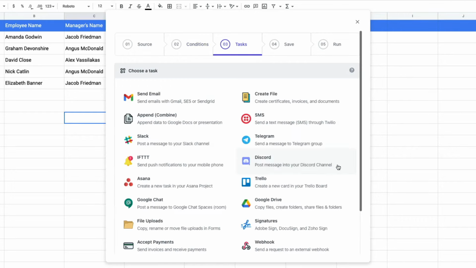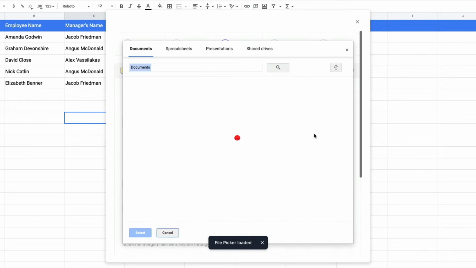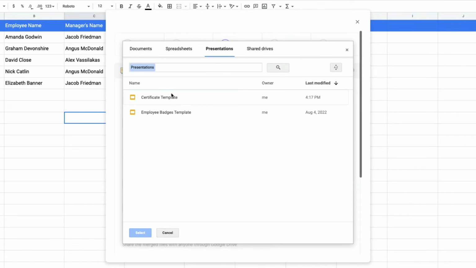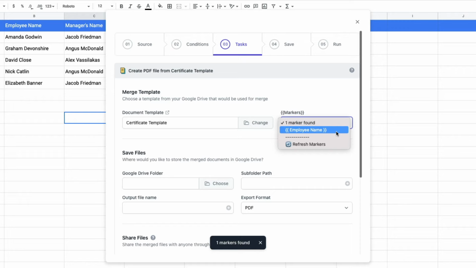On the next page, we are required to select a task. Now, since we are trying to generate a certificate which is a type of file, we'll choose the create file task. First, choose the certificate template that you have created in the previous step using Google Slides. Our certificate template had only one marker, employee name, and that shows up in the list of markers.